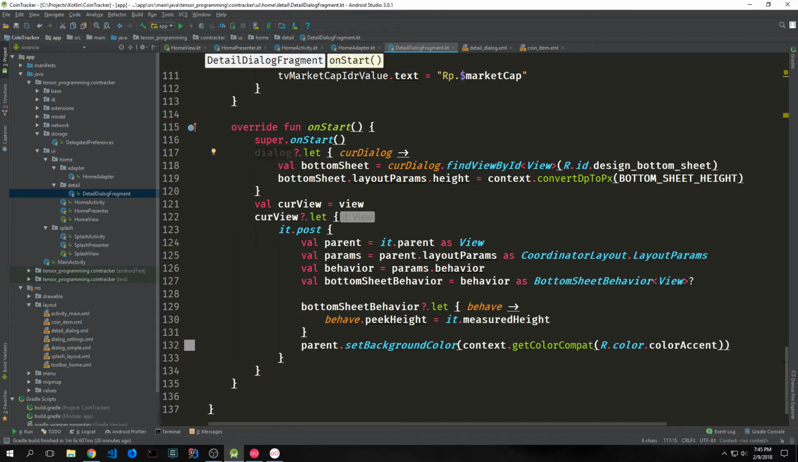We get our dialog box, and then we call let on it. We're going to set our bottom sheet equal to that dialog, and then we want to find our view by ID, and we point this towards R.id.design_bottom_sheet. And then on our bottom sheet we call layoutParams.height, call context.convertDPToPixels, and we pass in our bottom sheet height. And this gives us the height of the bottom sheet.